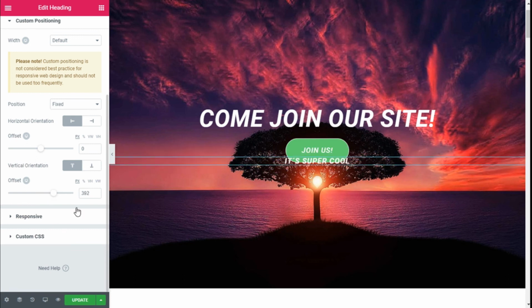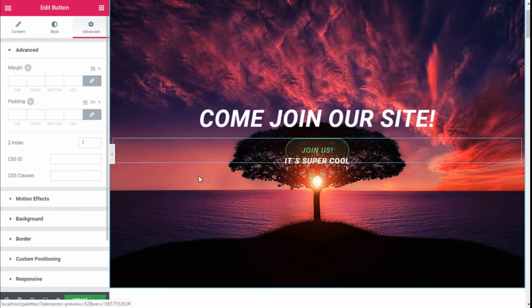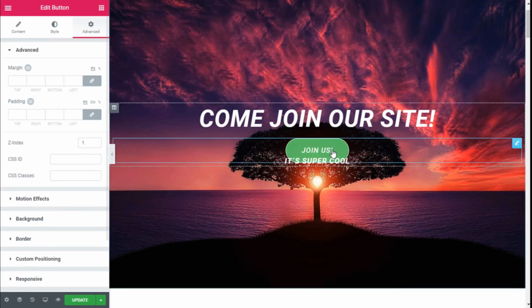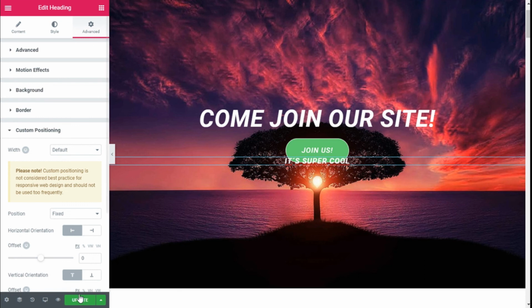And once we have added the values that we want to each of our elements, we are going to save those changes by going to the lower left and clicking on the update button. So that's it, we have configured our set index in an easy and quick manner using the Elementor page builder.